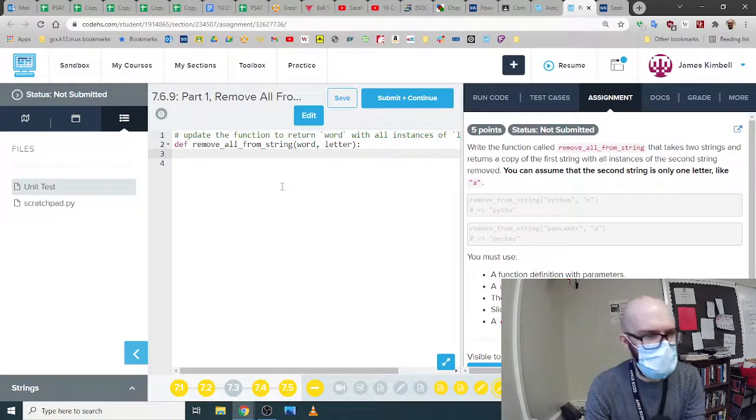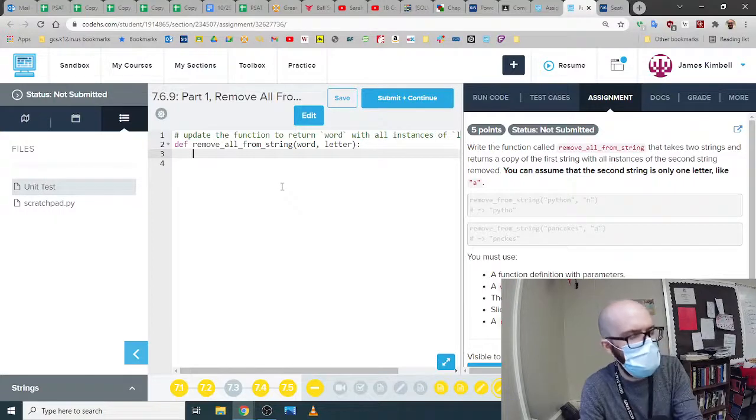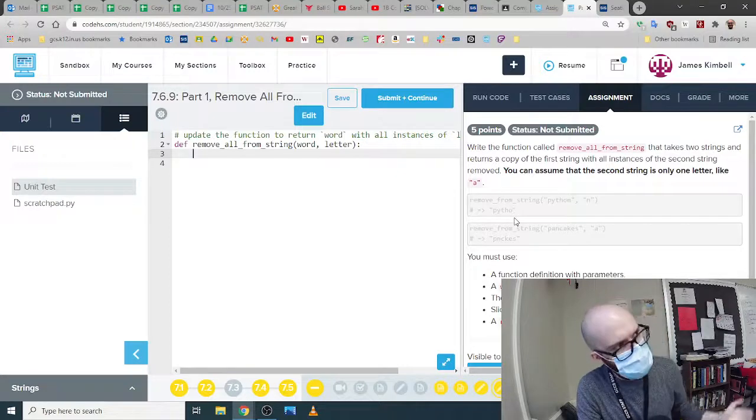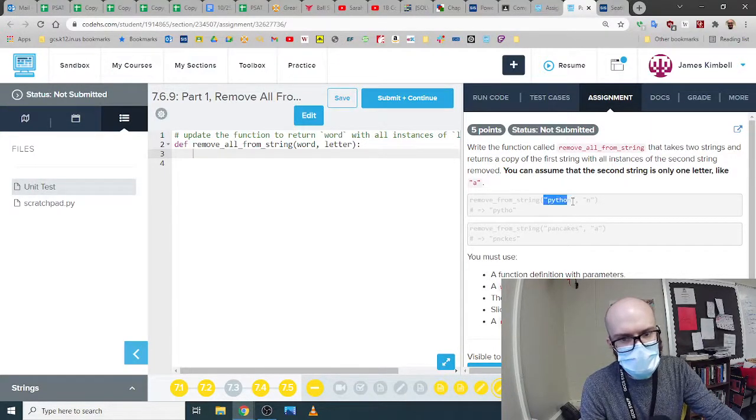So one way to do it is to use the find that we just used in the last one and go to that spot, and then don't put that in our answer, you know? So let's do that. Now, the thing is, it might be in there more than once. So like Python only has N once, but what if it was, you know, banana and it had N multiple times? We need to keep checking until it's gone. So that's why they say a while loop.